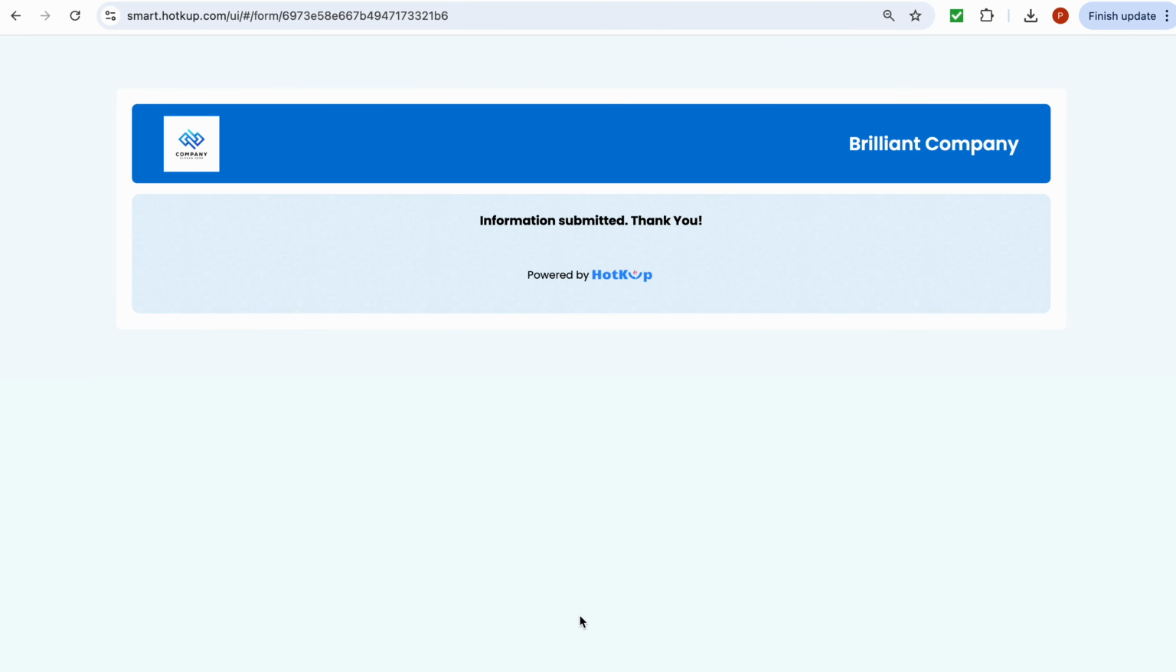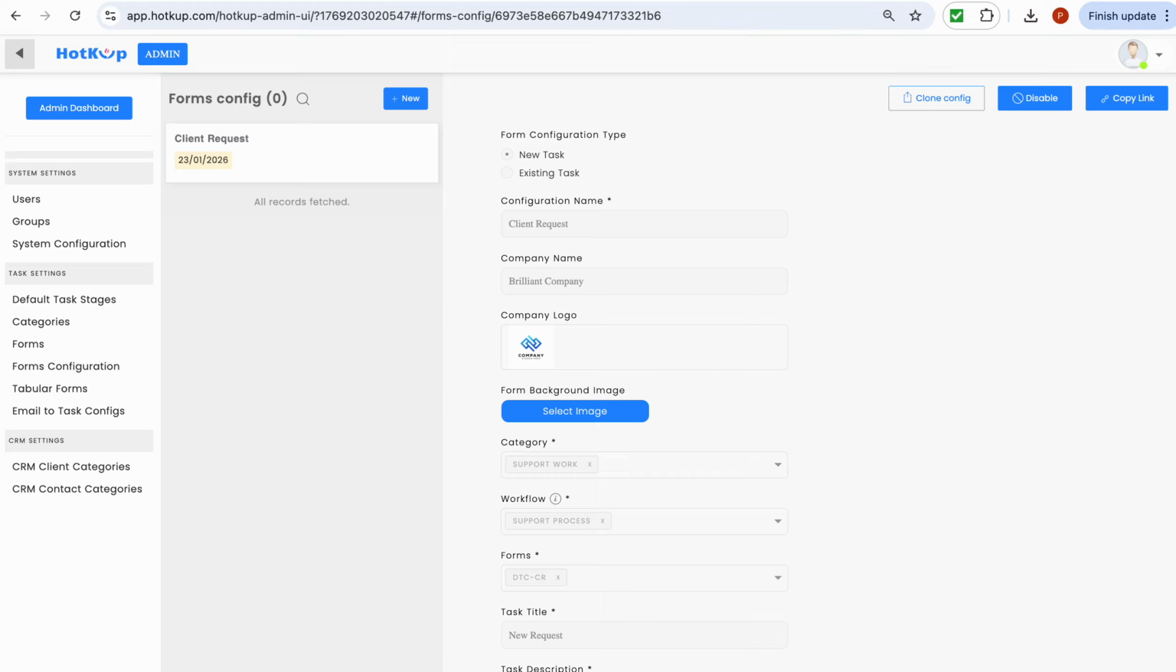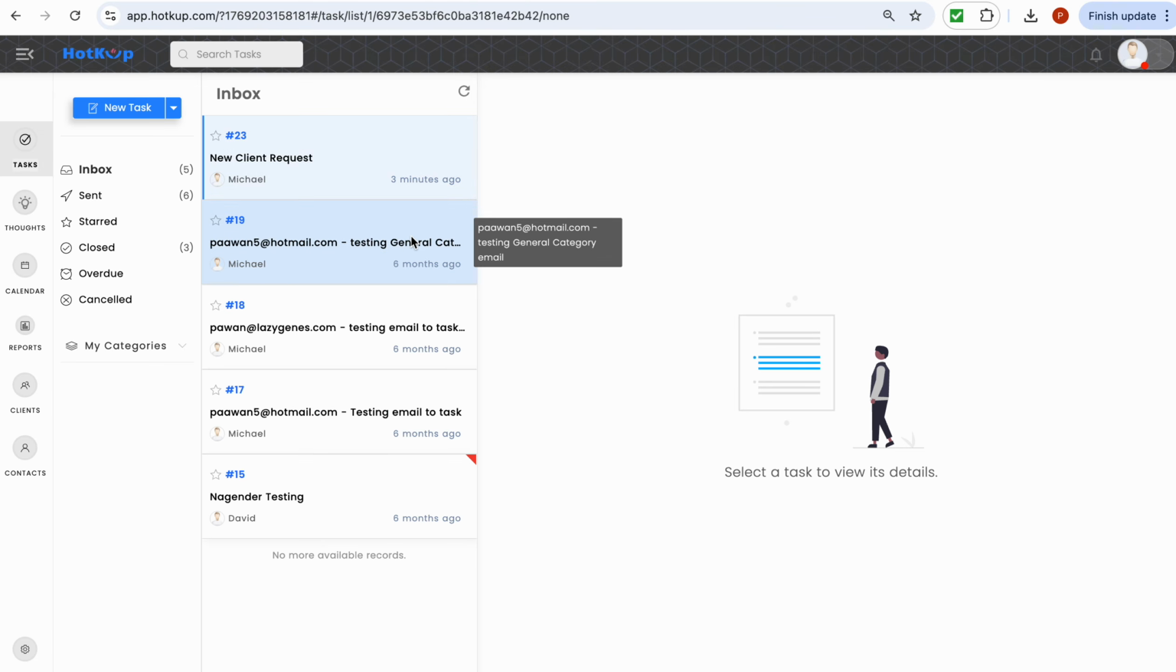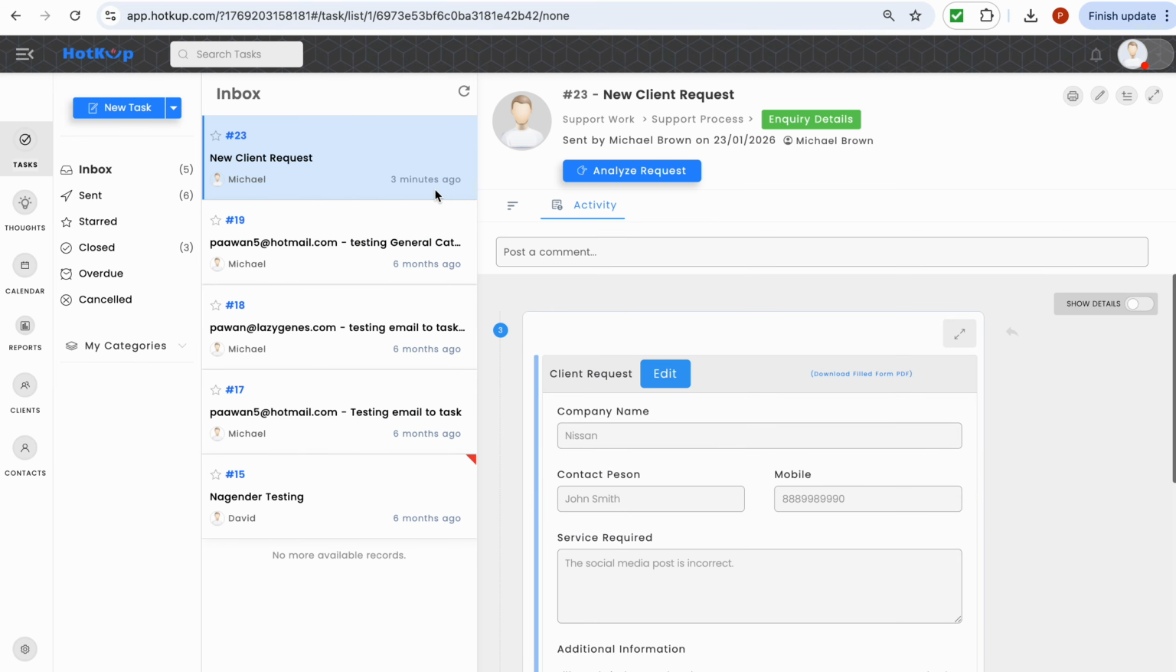So this is done externally. The person doesn't have to be a user in HotKup. You can put this in your website, send it to your customers so that they have a link to this all the time whenever they need to interact with you. Information is submitted. It takes about 3 minutes for the system to generate a new task, a new ticket. So you see this, 3 minutes. Remember this number 23. The new one that is going to come is going to become 24.